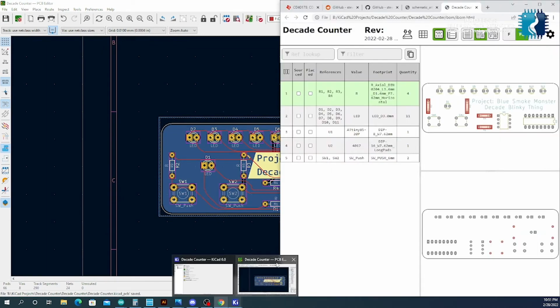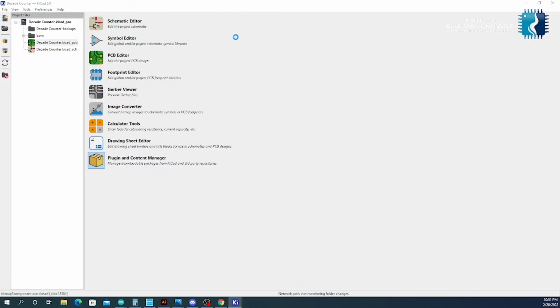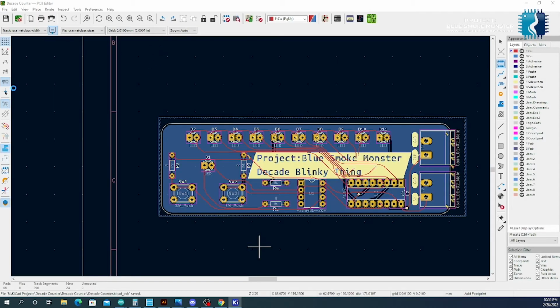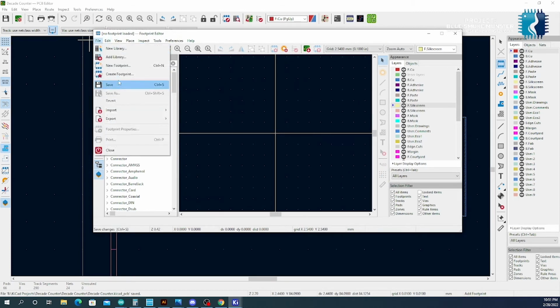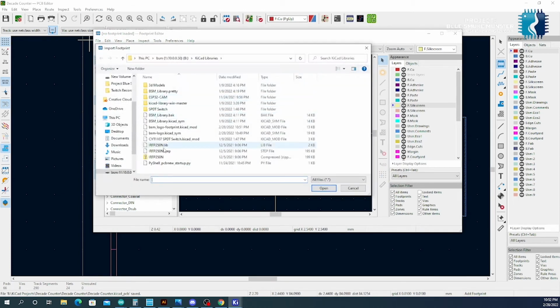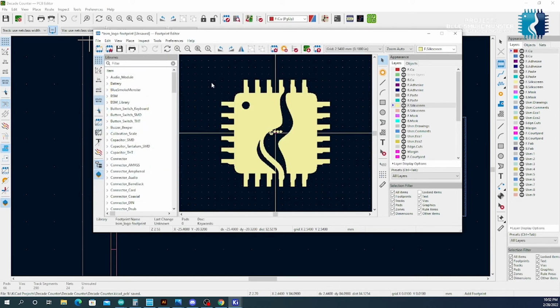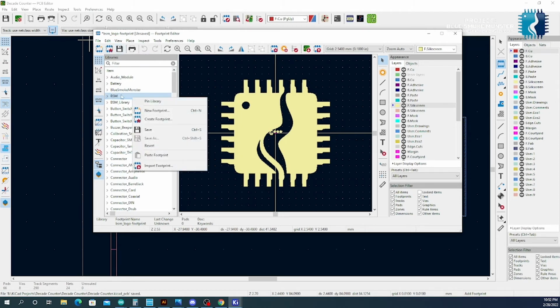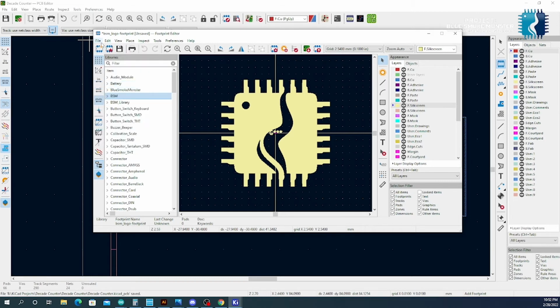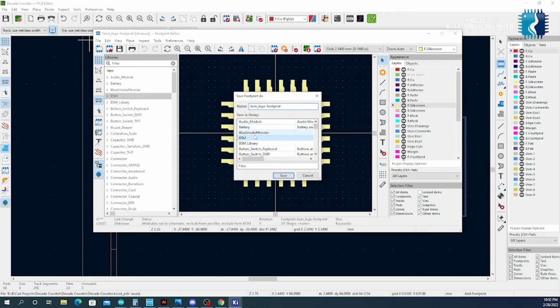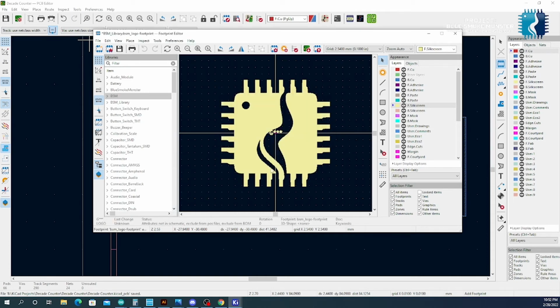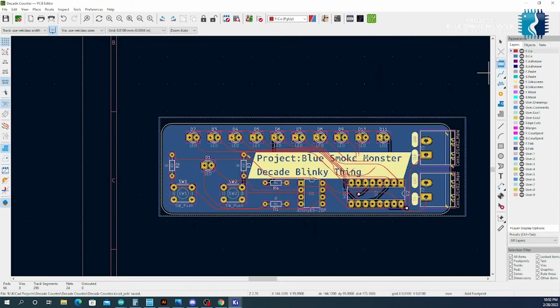I need to go back to here, footprint editor. And import footprint. And just save it to BSM. Of course I want to save it. Put it in Blue Smoke Monster. Or BSM library. There we go. Alright, BSM library.